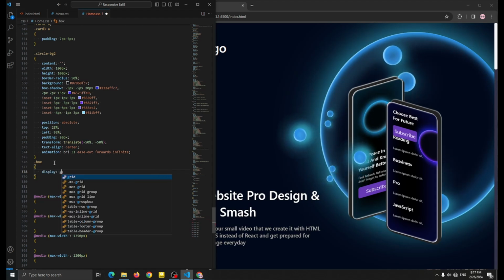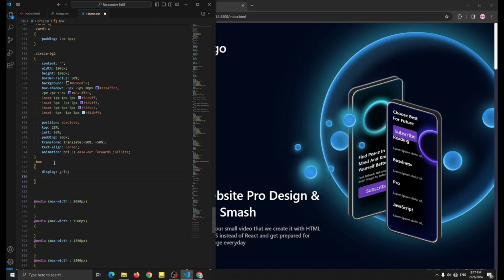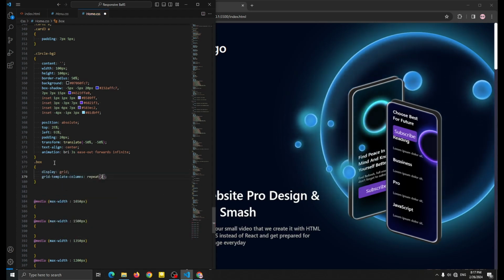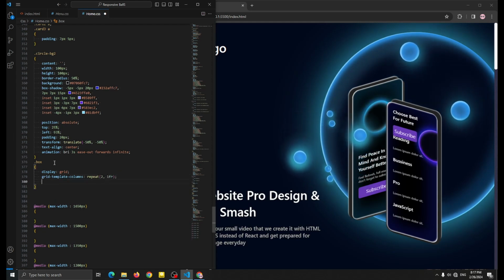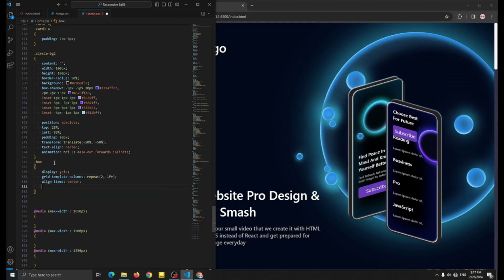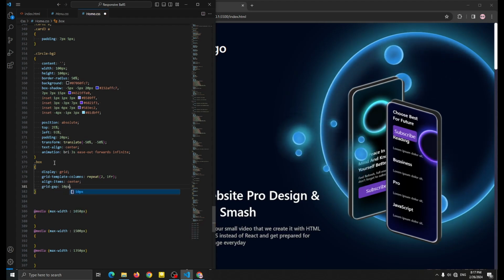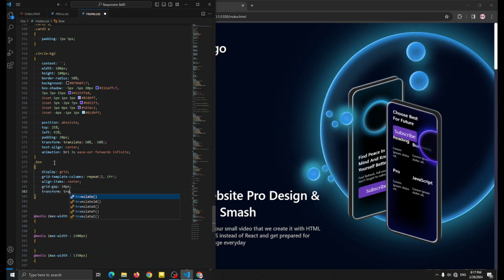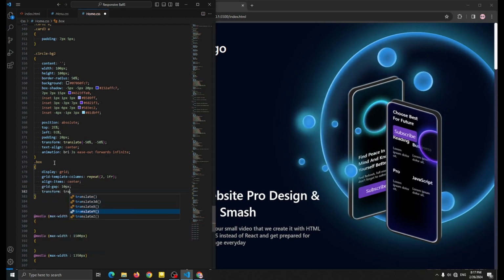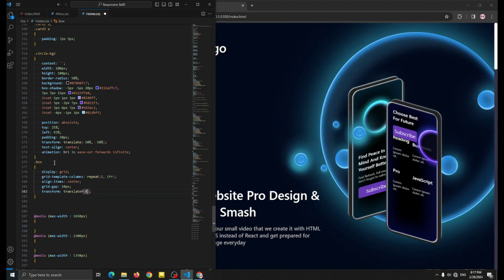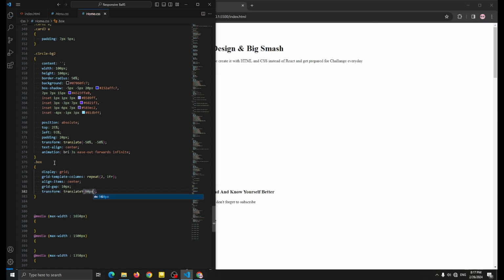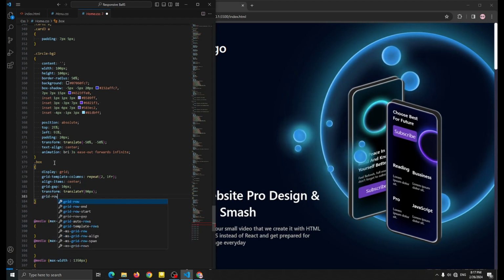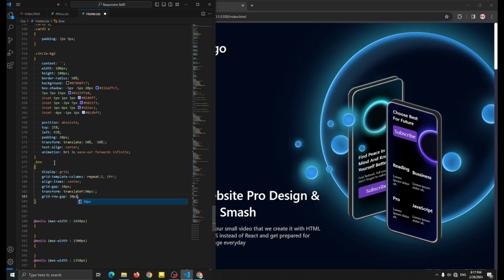Gonna add display grid and the grid template columns, repeat 2, 1fr of 4, align items center, grid gap 10 pixel, and transform translateY 90 pixel, grid row gap, okay, 30 pixel.